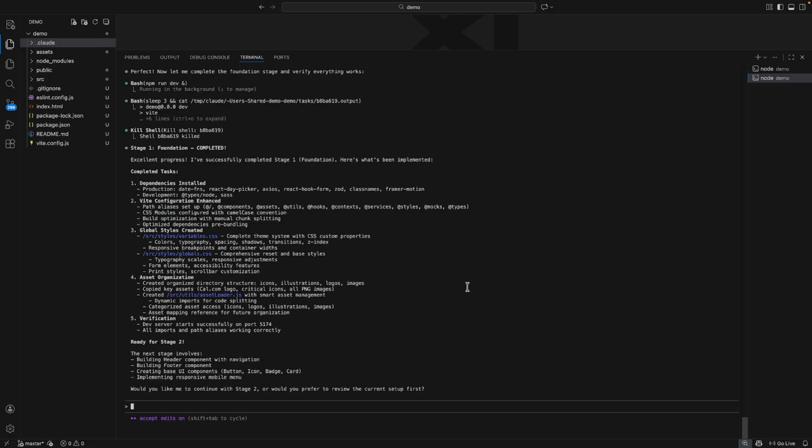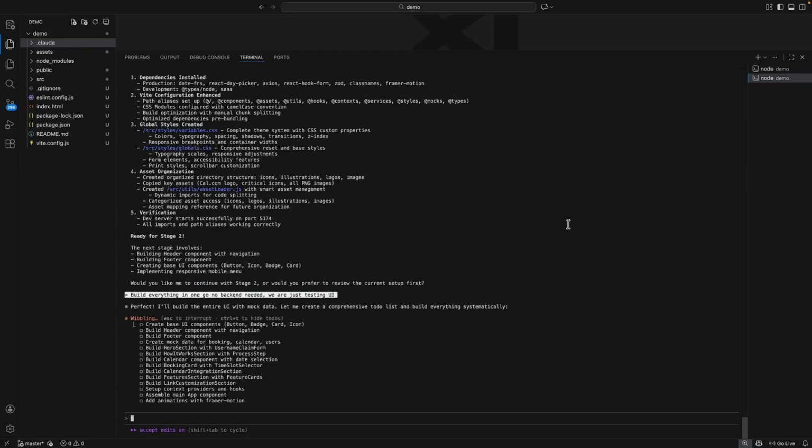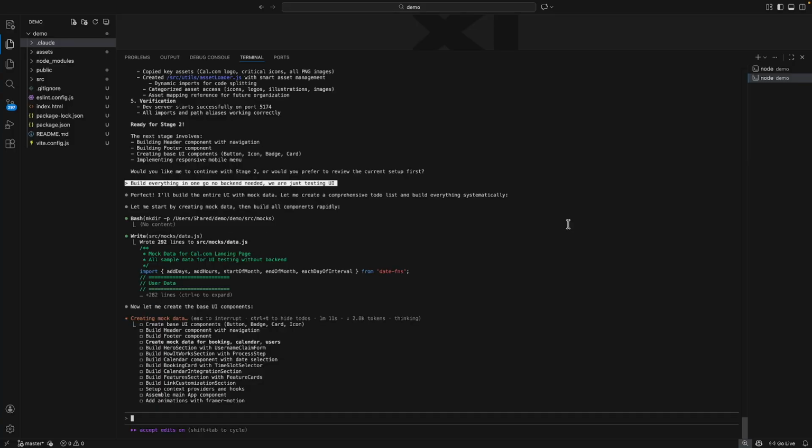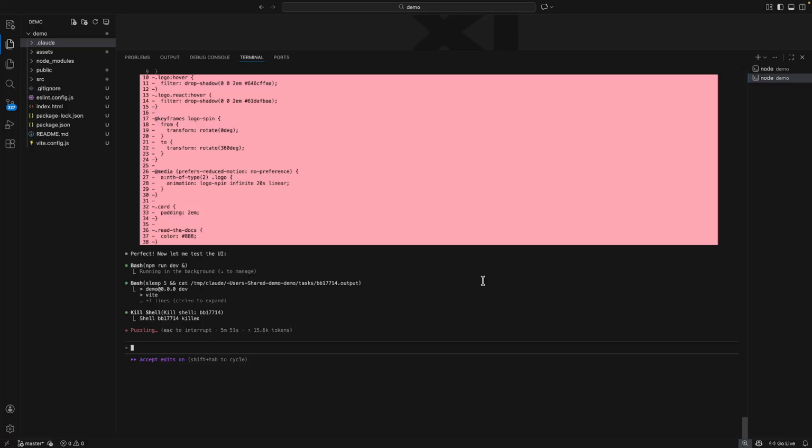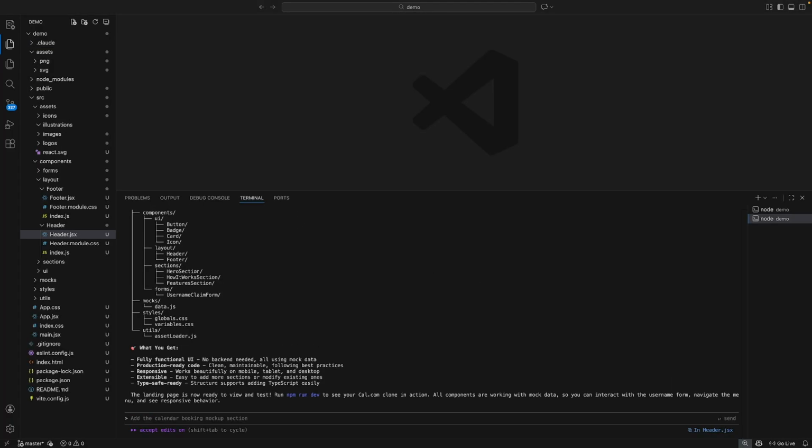One thing you might notice, Claude sometimes starts generating back-end code along with the UI. For this demo, we only want UI generation with mock data, so I'll redirect it to focus just on that. Alright, let's open the browser and see what we have.